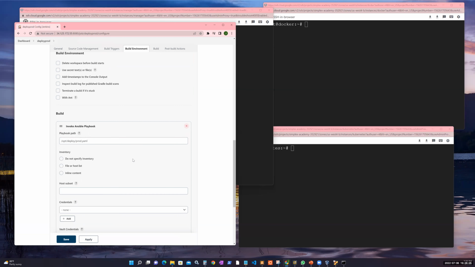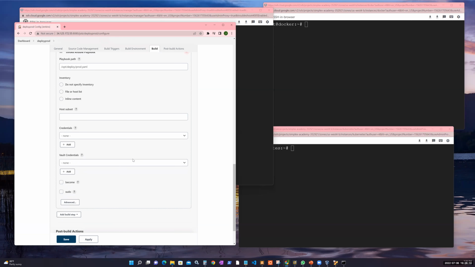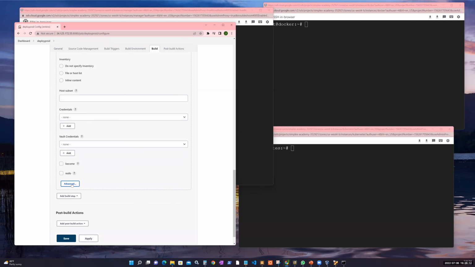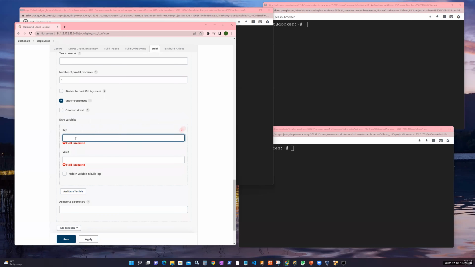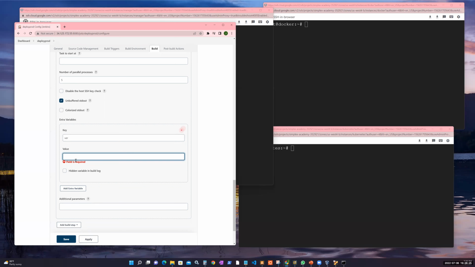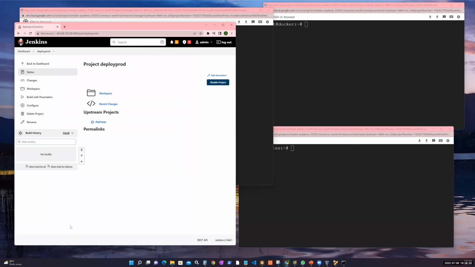Prod.yaml. Right, now when you scroll a bit, you'll be able to see advanced. Click advanced. Click add extra variable, and the key for variable is var for the version, and the value is PNO, and save. So basically, we have done all the configuration which we needed to do.